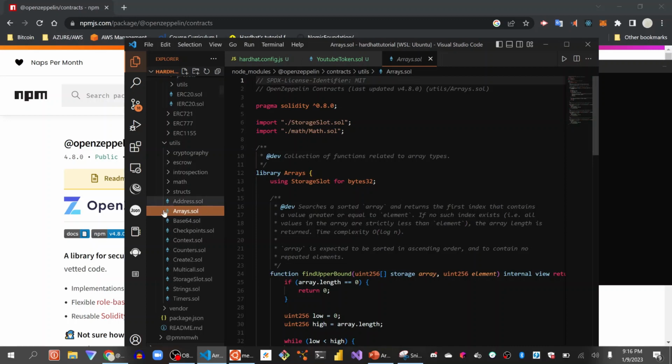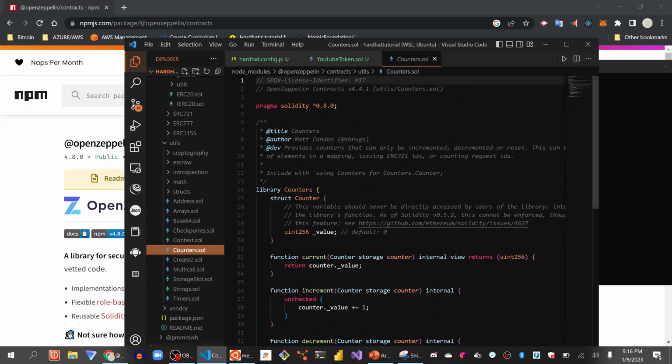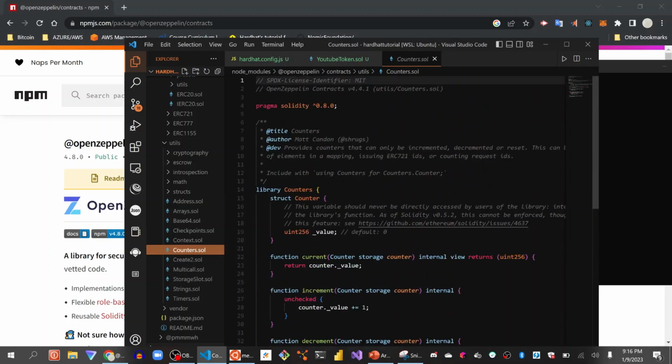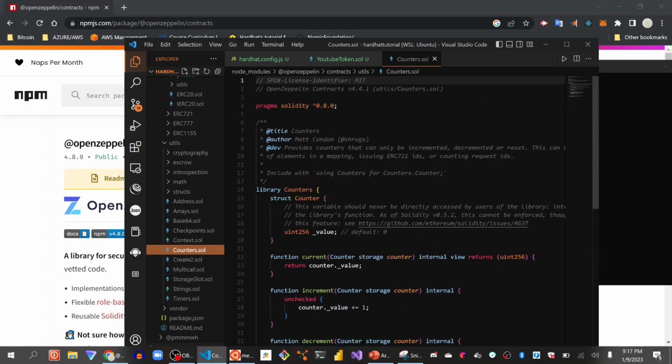And this gives you utilities for arrays. This is counters. So this could help with, maybe, you have some kind of contract, maybe like an IPO, or sorry, an ICO. Those counters could help a lot.